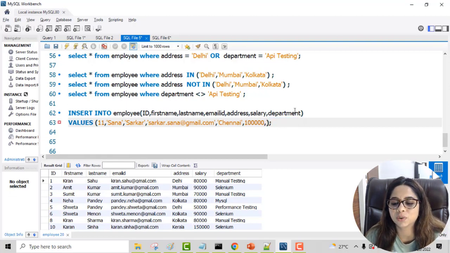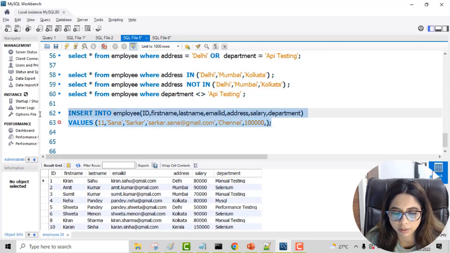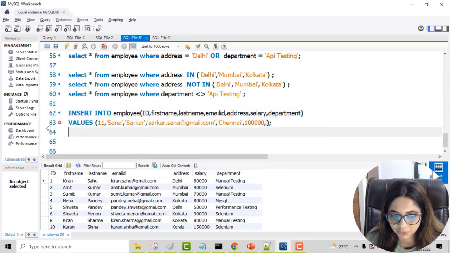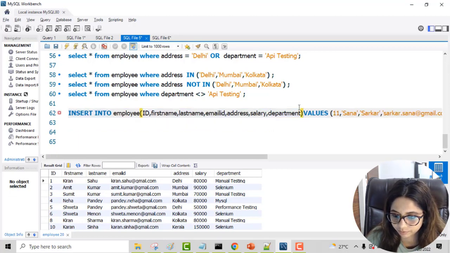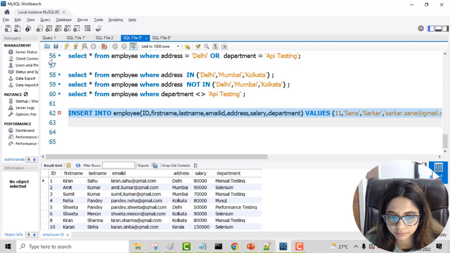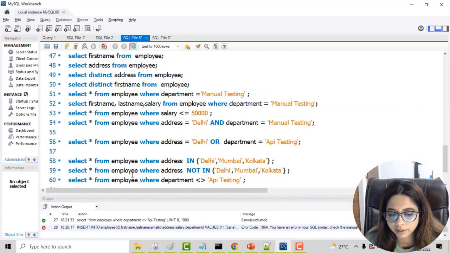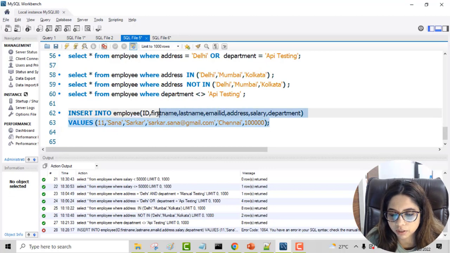Now we have given the column as department, but we have not entered anything in that case. So what happens? Let's execute this query and see what happens. You are already getting a, hang on, executing this query gives an error. It says we have to remove this comma and execute it now.